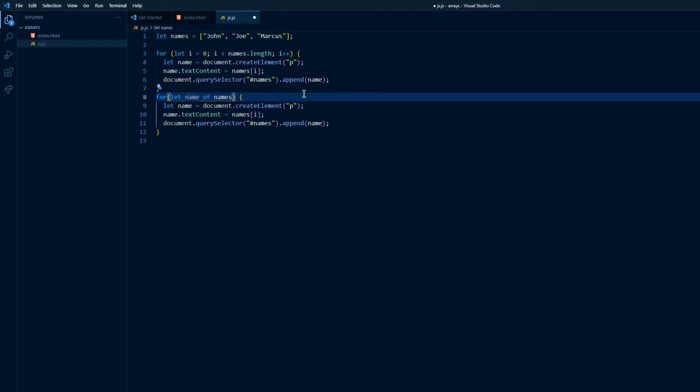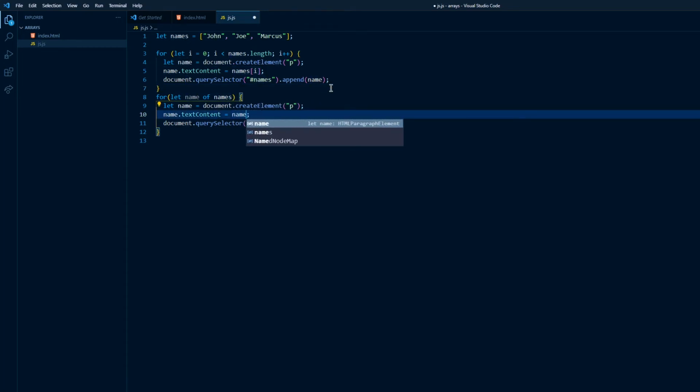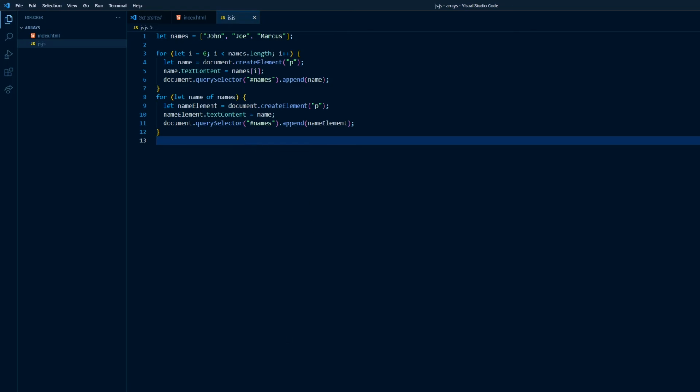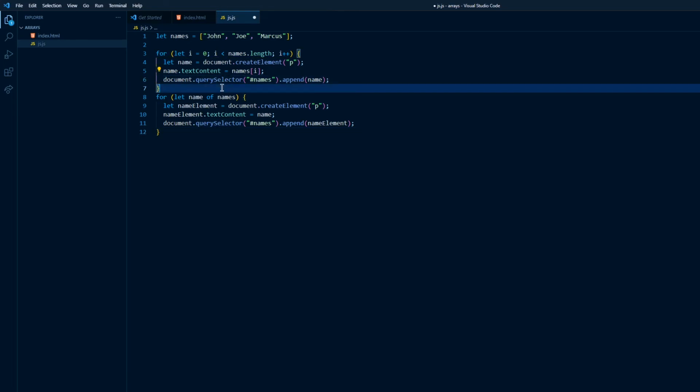So then we can use it the same way as this other one, except we're not doing names i, we're actually using name immediately. And we can't call this name, so we'll just call it name element. And name element here. And now we should be getting more of these paragraphs. And yeah, now we're getting two lists. Then another way to do this is forEach, but I'm not getting into that because that's an arrow function. It's too complex for a new developer to really get involved with.